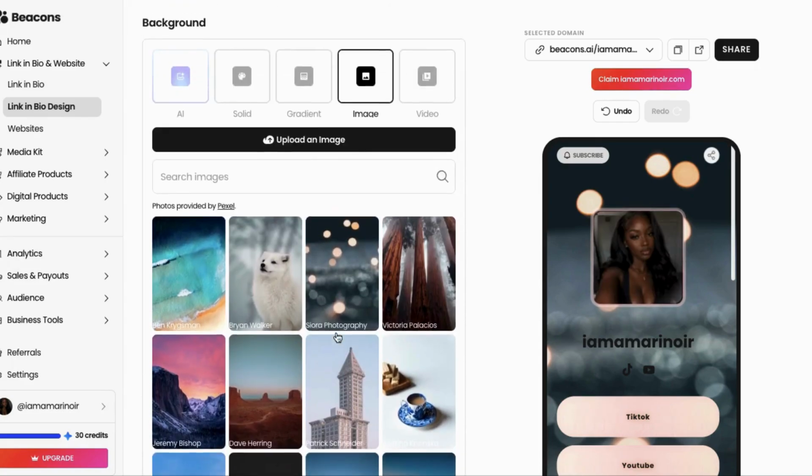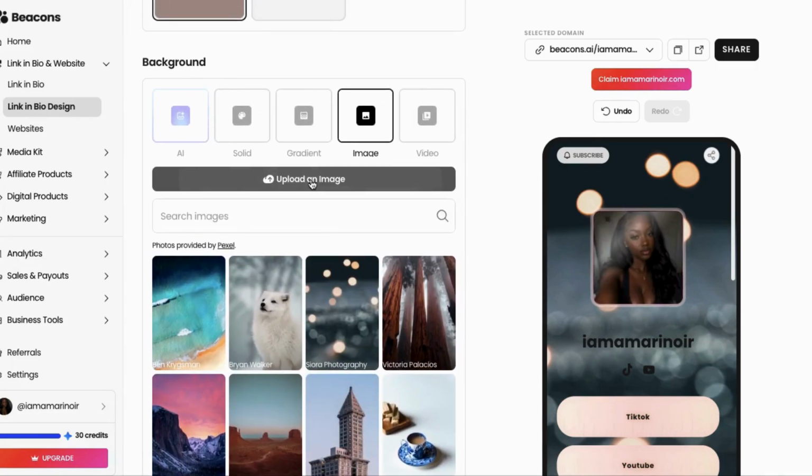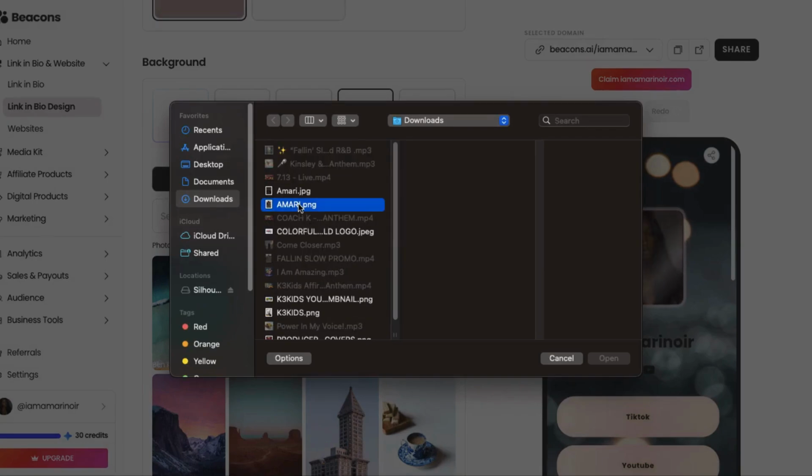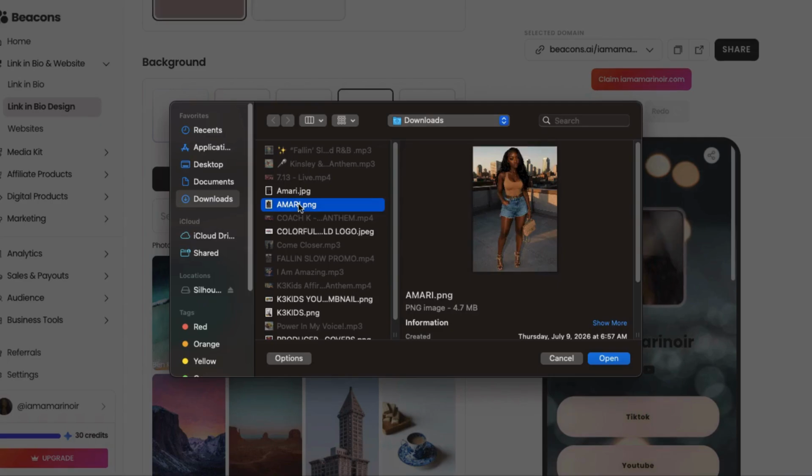And they're cute. But let's say you just wanted a picture, like a full body picture of yourself, or maybe even your logo. So we're going to go to upload an image. I don't know if my computer is moving super slow because I am screen recording for you guys, but I don't know. Maybe it's TikTok Live Studio.